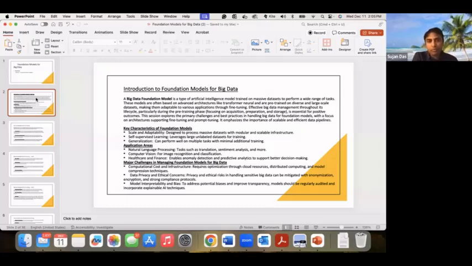But in this session, I'm going to basically show the challenges and the best practices of handling this foundational model for different kinds of tasks. Any questions till now, or I can move forward.